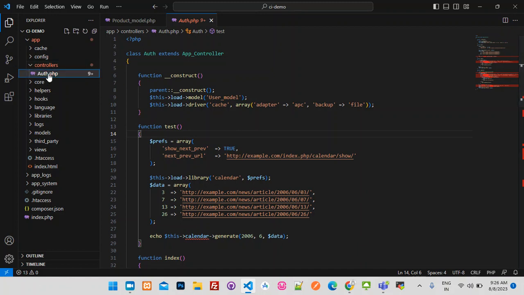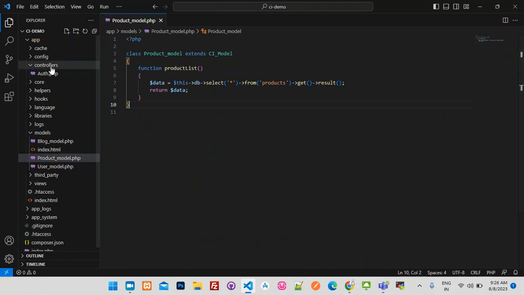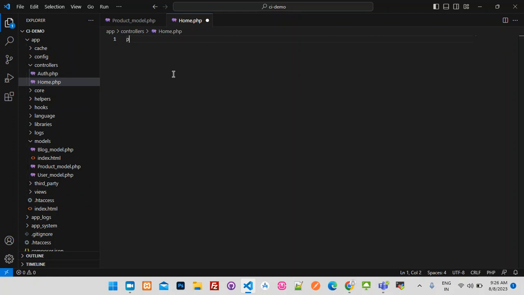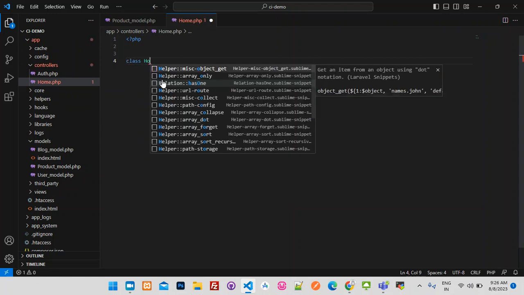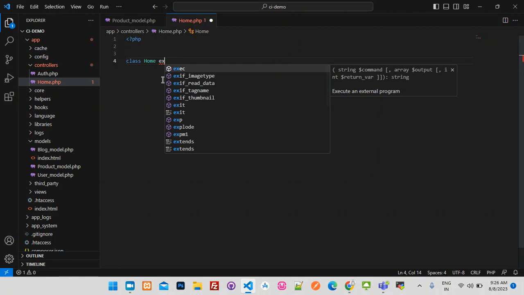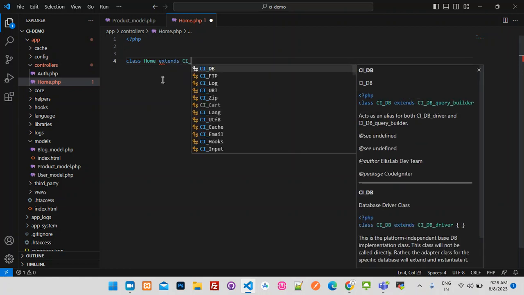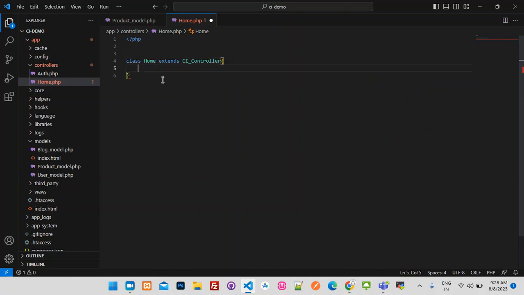Let me add another controller and make it the default controller. So I'm going to add another controller here. Just add a new file and make it Home, and whatever you want you can make it, home.php. Simply keep it php. Sorry, a controller is also a PHP class, so the name of the file and the name of the class must be the same. Class Home extends CI_Controller. Now here we are going to add one method, index.